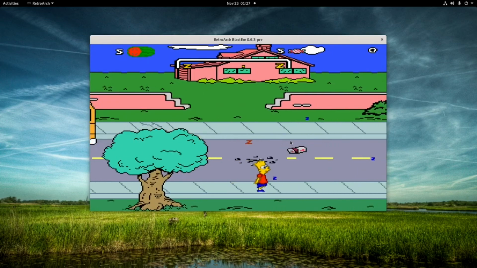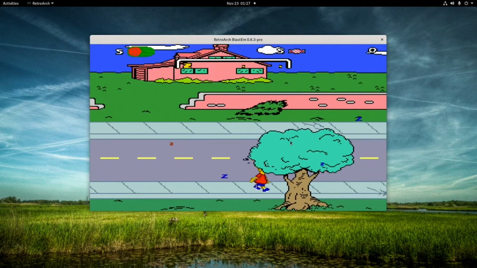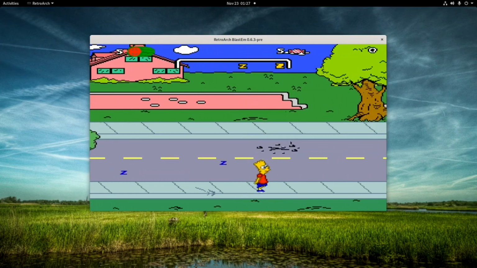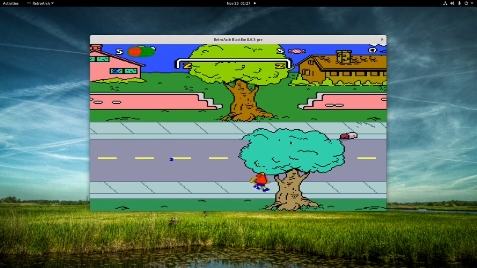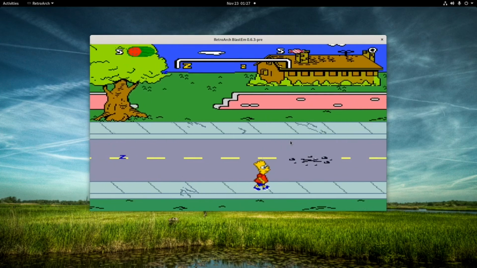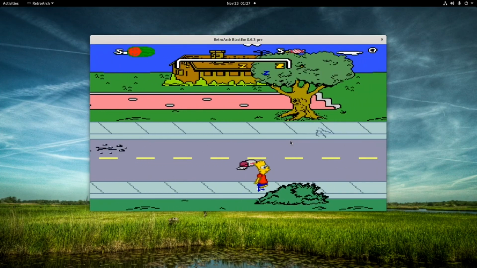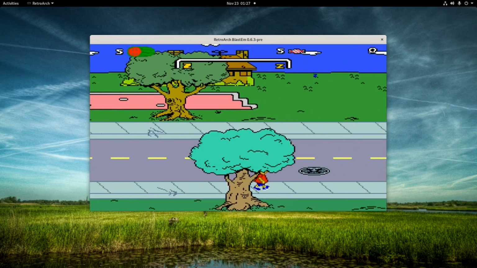This game's kind of like Frogger a little bit. So we're just going to go through this here and play a little bit of gameplay. This is RetroArch here, running it through. We can go to other games, and I'll show some other games in the future if you like this content.